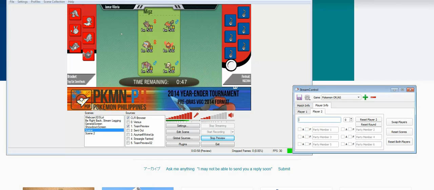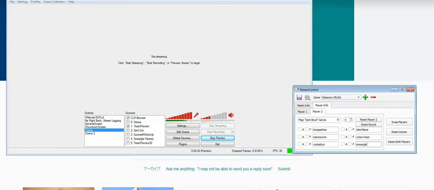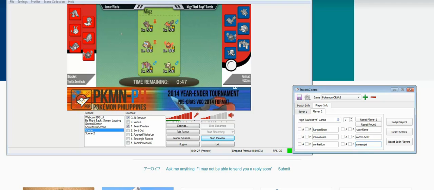Next, we want to input Mig's team here. Click save. Just check. Yes, it fits. Okay, his team here is Kangaskhan, Talonflame, Mamoswine, Rotom Heat, Conkeldurr, and Smeargle. So we click save again. We see that Mig's team is right here. So it's simple, it works that way. And so we have that screen.